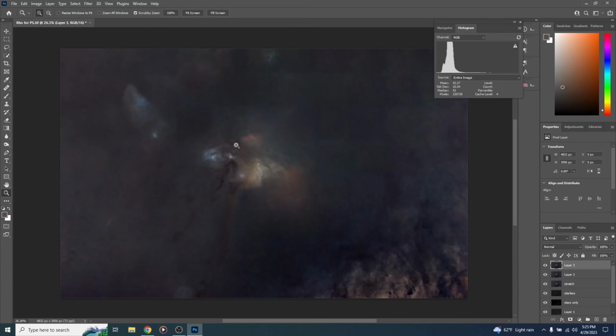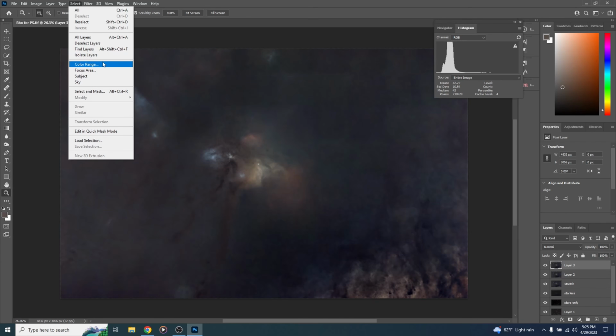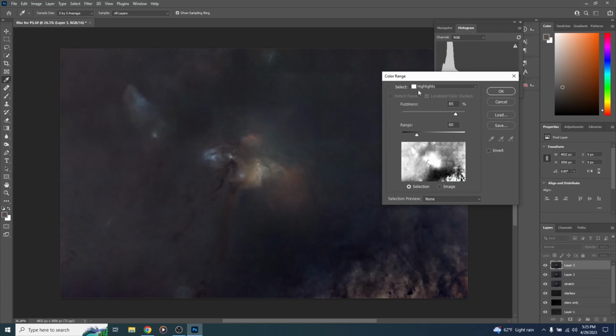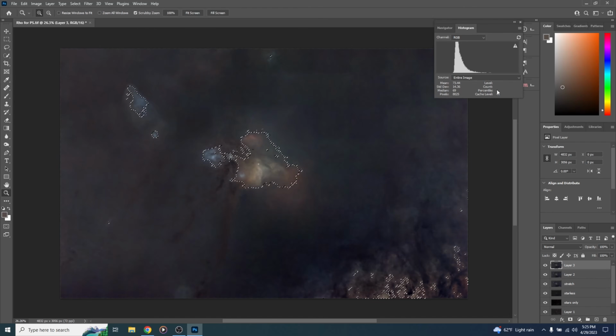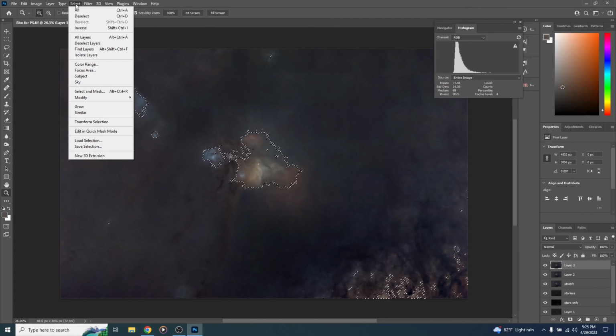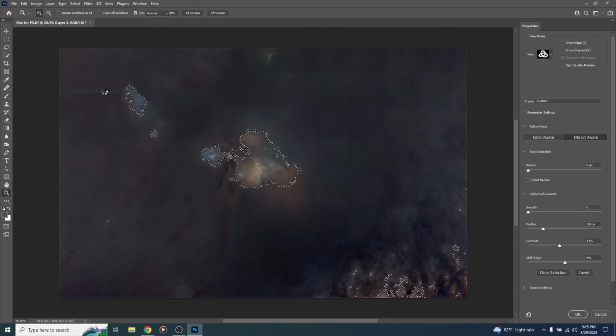All right, so let's bring out some more color in this. I'm going to go up to the top to Select, Color Range, and once again choose Highlights, but I might turn this range down a little bit now. We really just want the brightest part of the nebula selected here. I think that looks good. I'm going to hit OK. Let's go back up to the top, Select, and then Mask.